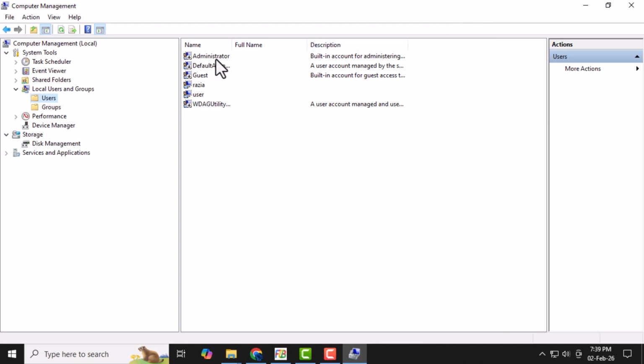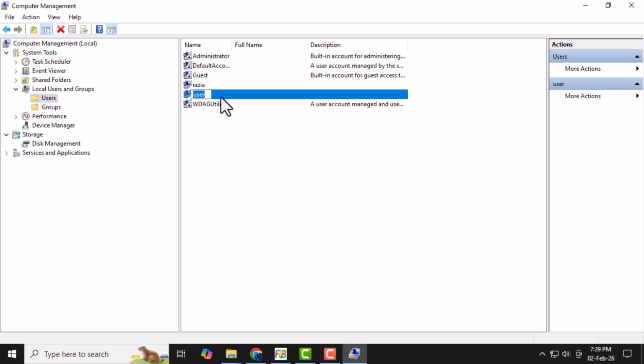Step 4. Click on Users. Here you can see a list of all the accounts available on your Windows 10 system, including guest accounts and your admin account.